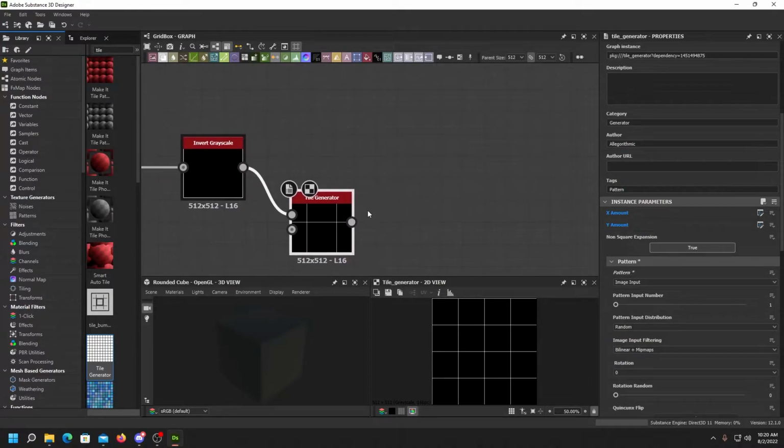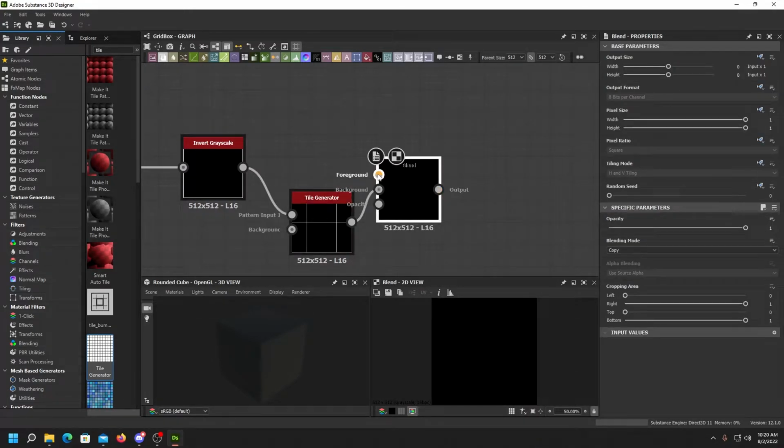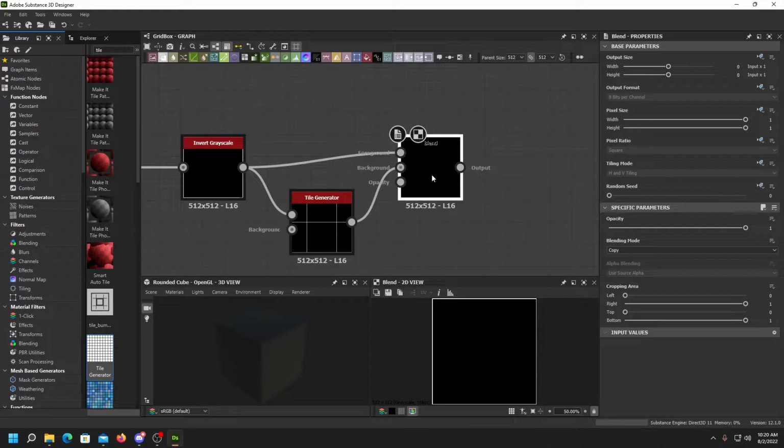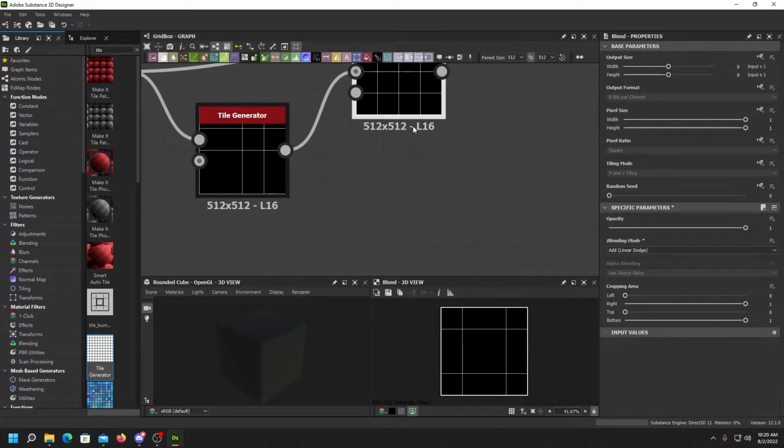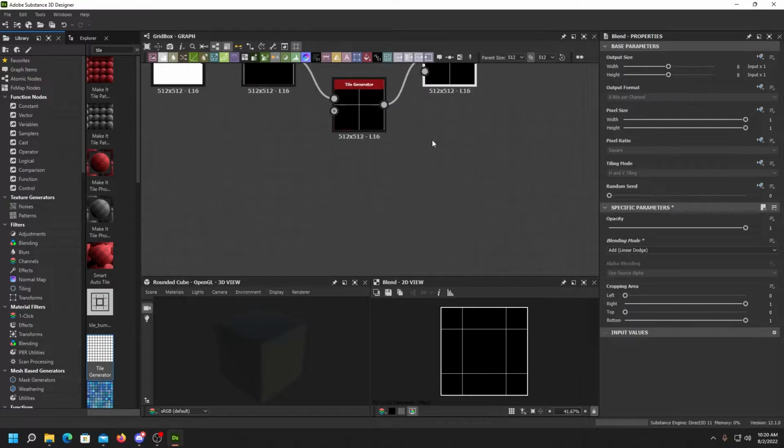Now we have our grid, and we have our exterior line to the grid right here, but we want to put them together, so we're going to add a blend node. Add one to the background, one to the foreground. Doesn't really matter which. And we're going to change our blend mode to add or linear dodge. Now that's going to give us basically our grid, everything we needed for that. And we'll come back to this as we add color.